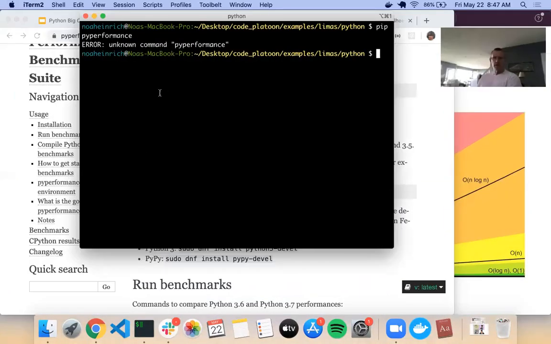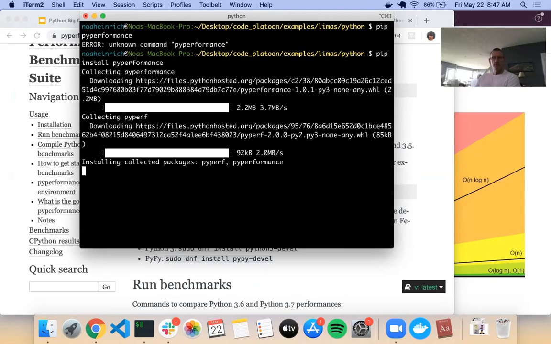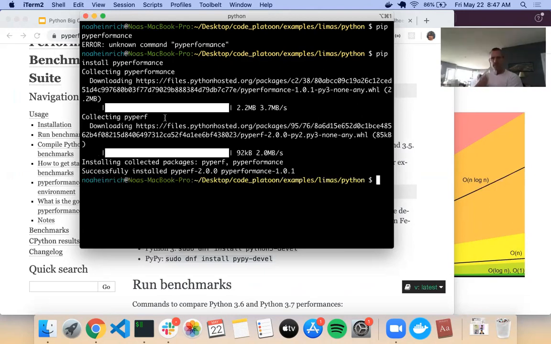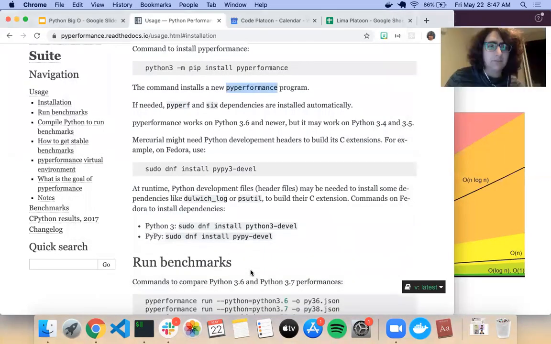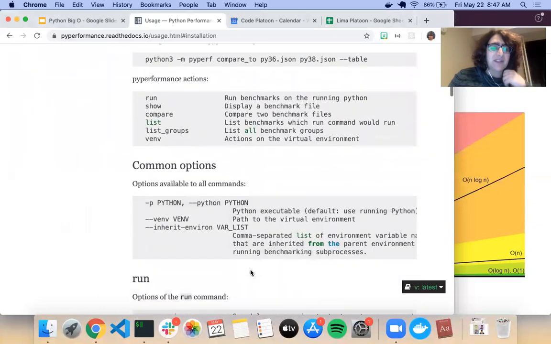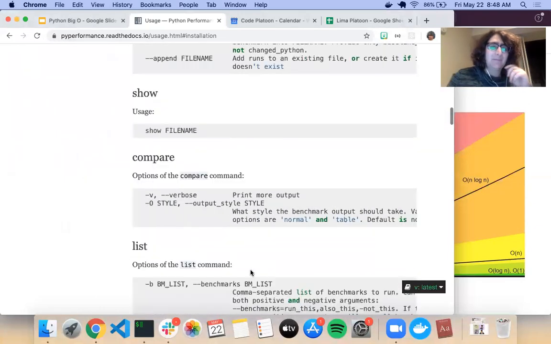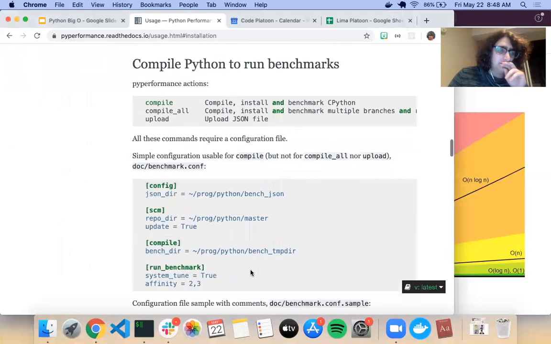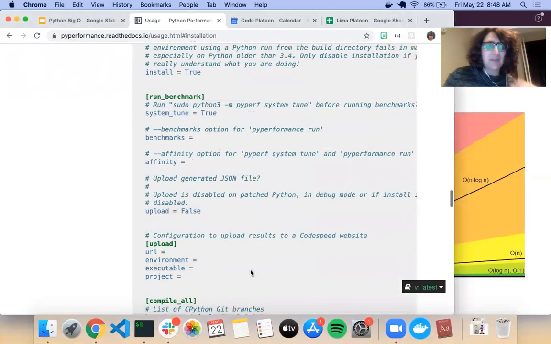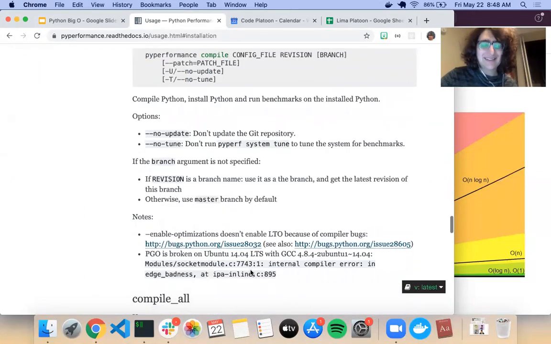You just said pip, you didn't say install. Oh, thank you. And while that's running, I'm going to take a look and see if we can find the documentation here. This might be a little more complex than I thought.